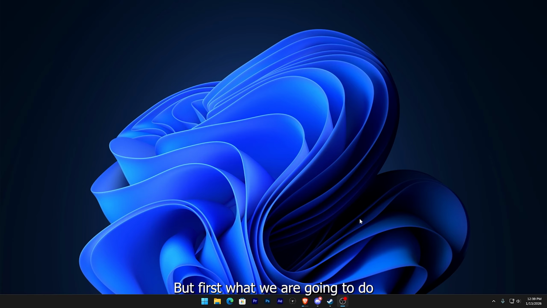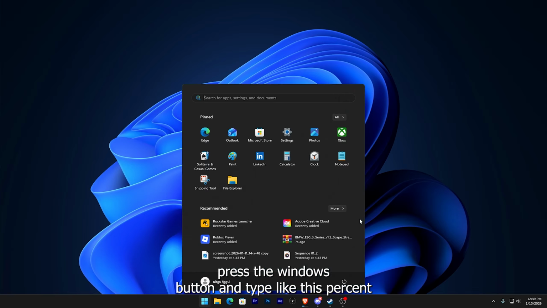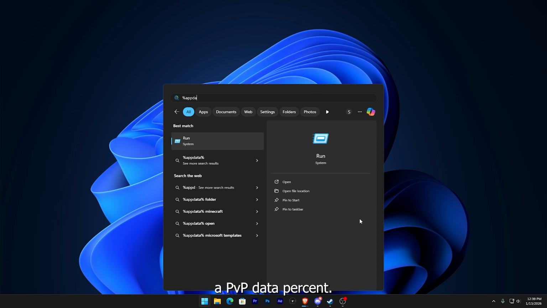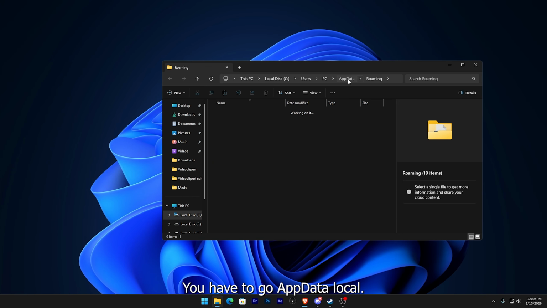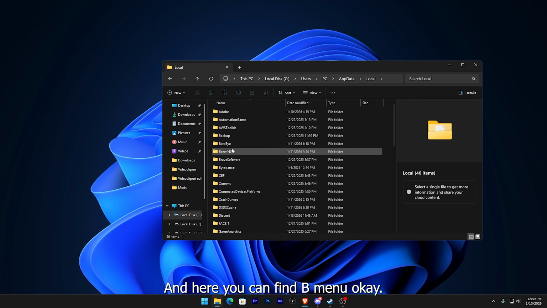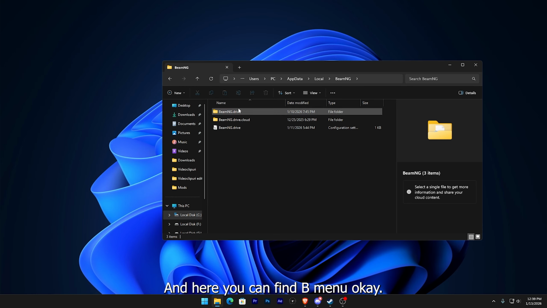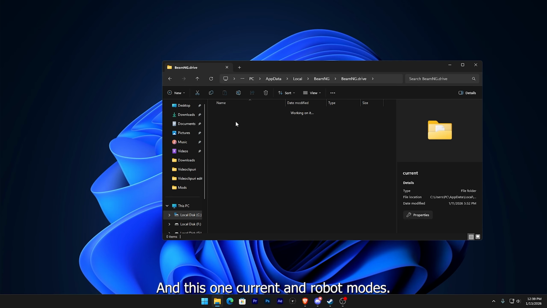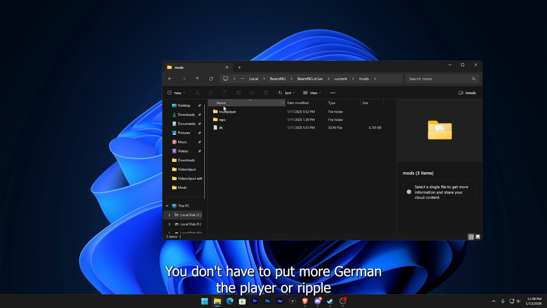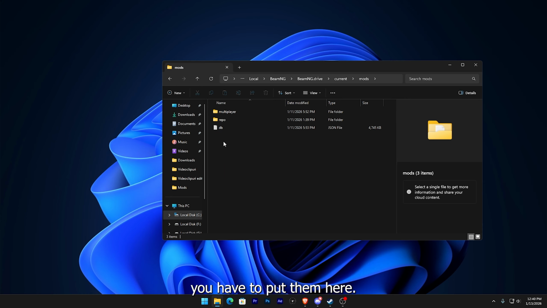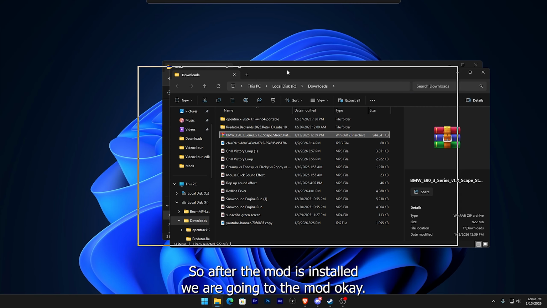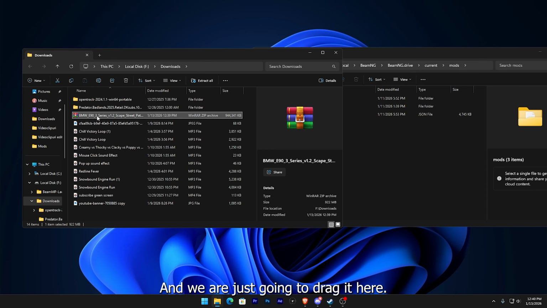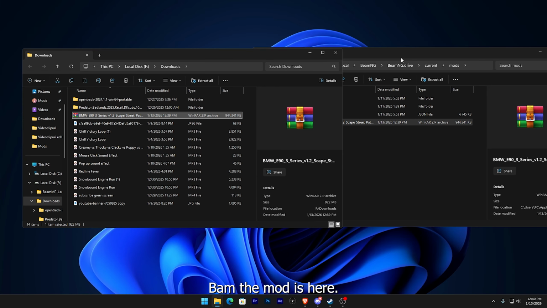But first, what are we gonna do? Press the Windows button and type %appdata%, Enter. You have to go to AppData Local, and here you can find Beamng. Then go to current, and go to mods. You don't have to put the mods in multiplayer or repo, you have to put them here. So after the mod is downloaded, we are going to the mod, and we are just gonna drag it here. Bam, the mod is here.